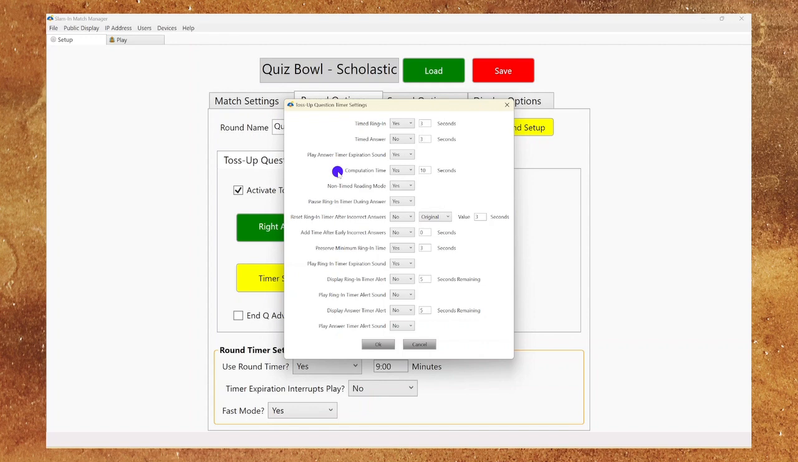And you can toggle that inside the match manager, which is really a good thing to have available. You can have a non-timed reading mode, which means that you can be reading the question, and only the round timer will run as opposed to the answer timer.